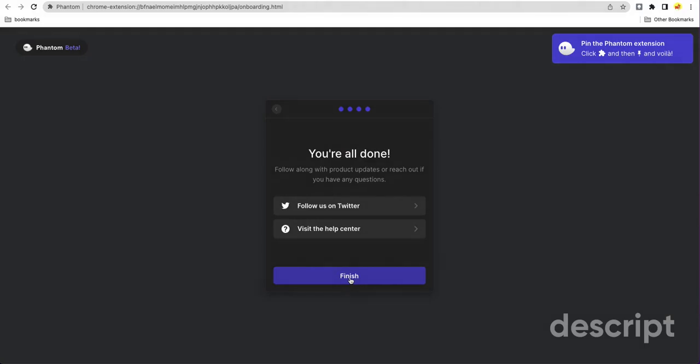Once you've created your secret phrase and saved it somewhere secure, you've created a Phantom wallet and installed the browser extension. Now, all you have left to do is fund and use it.